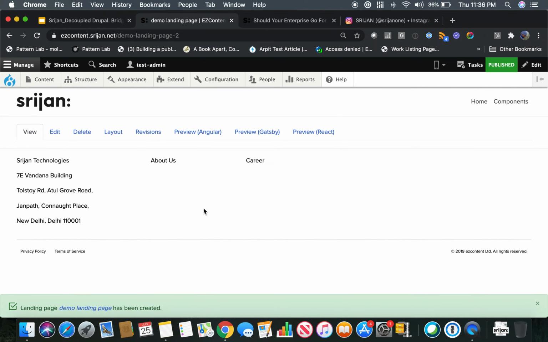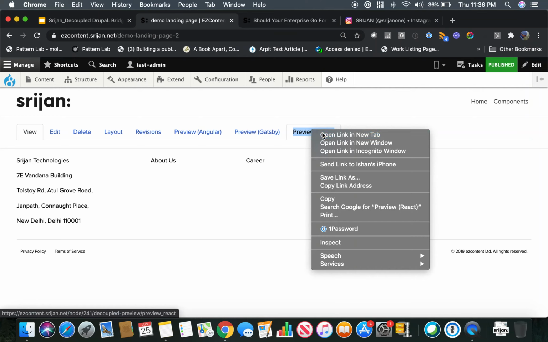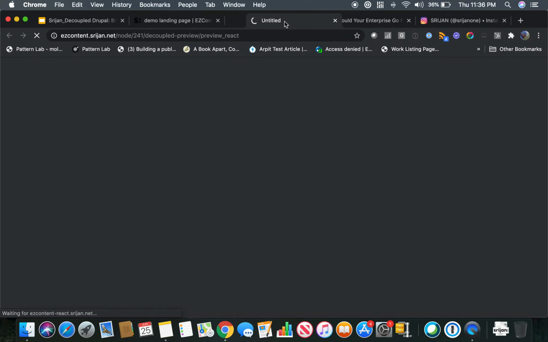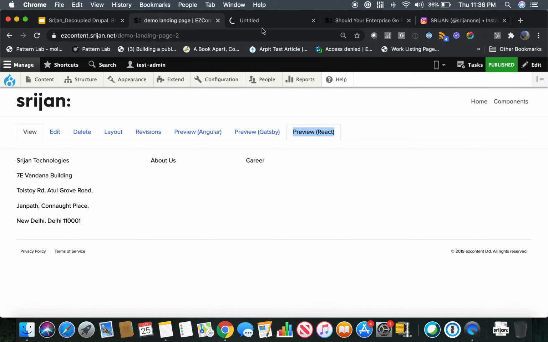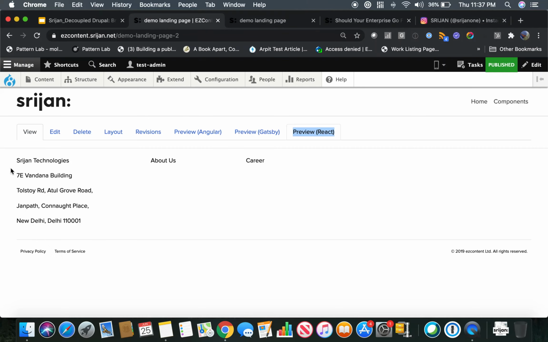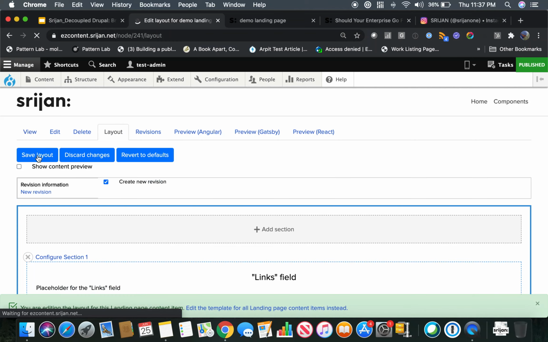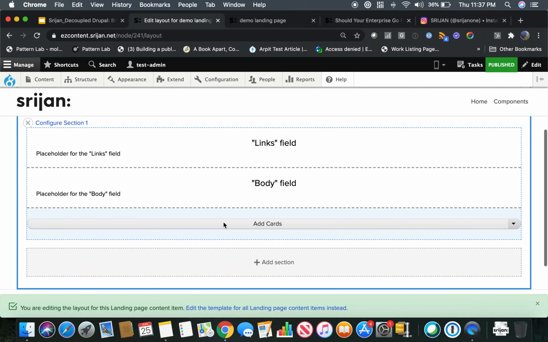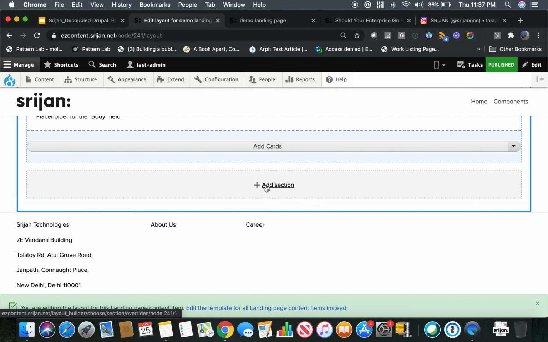So similar to the article content type, you can see on the landing page content type as well, I get my preview buttons. So I'll pick the React page again, and I have a blank page that I've created on Drupal. I should get a blank page here on React as well. So you can see I have a blank page here that has been dynamically created as soon as I created a new page in Drupal. Now I can start adding content to my Drupal page using Drupal's layout builder. So the layout builder, of course, gives me the ability to dynamically add sections to the page.